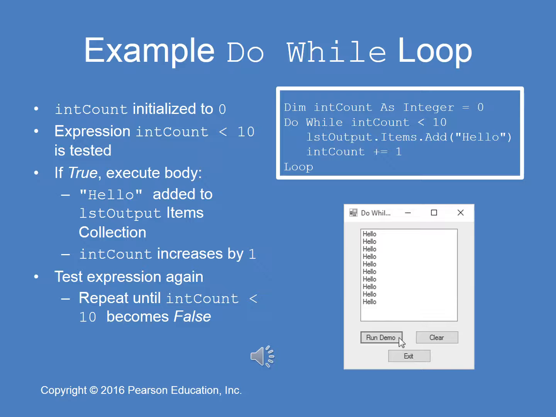It increments the counter. So int count equals int count plus 1. So the first time through the body of the loop, int count will go from 0 to 1. So we are in effect changing the Boolean expression, or one of the items in the Boolean expression. So int count is 1, we're going to come back up.